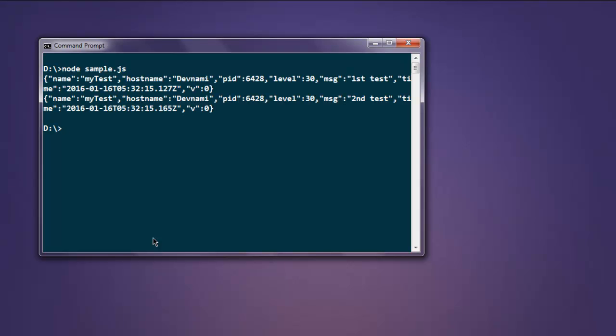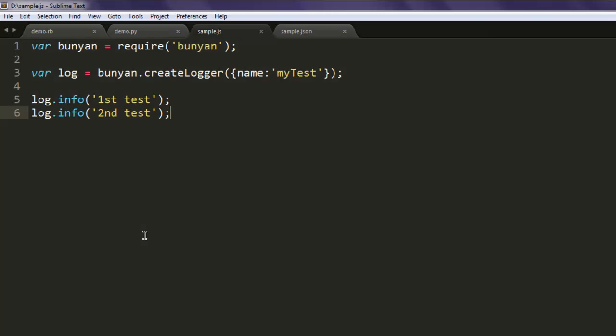Okay, and here you will find we created two logs where we have the name of your test, then host name, then process ID, level, then the message which we passed, and then the time also recorded. Okay, so there are going to be two tests executed, depending on how many times you use log.error, log.warn, log.debug, etc. So go through the documentation of Bunyan and then you can use this for logging in your Node.js program.